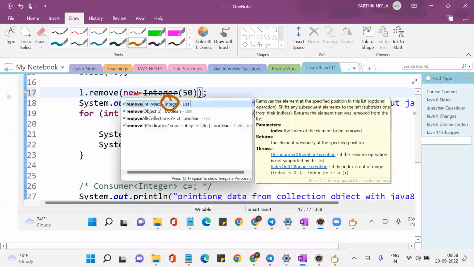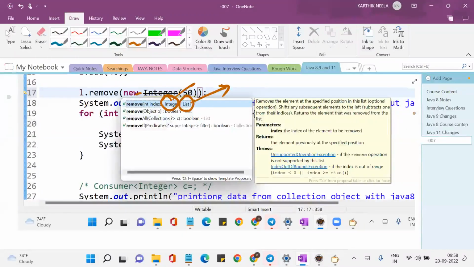Similarly, see removeIf is a method name. What is it returning? It is returning Boolean. Where is it present? It is present in the Collection, so it's an interface. So whenever you look at any Java documentation, this is how you can see.